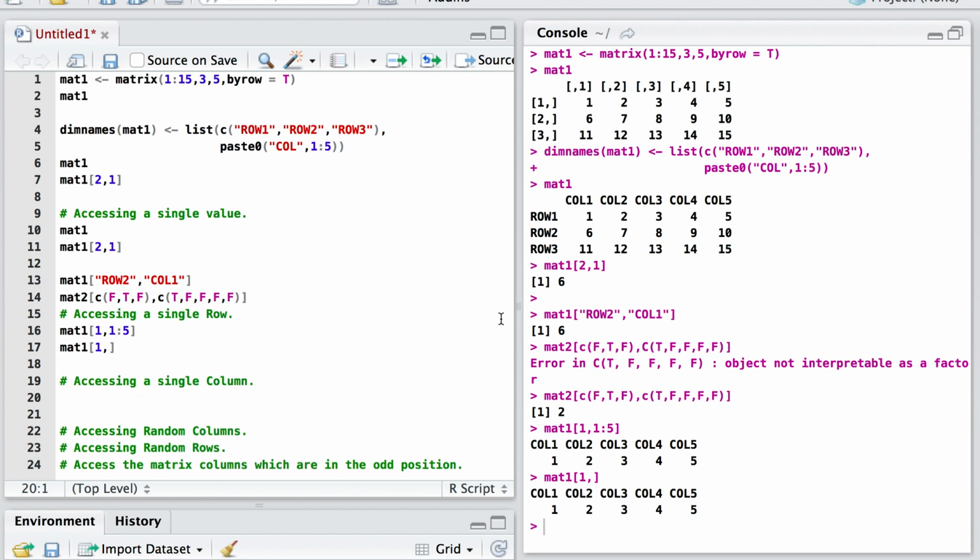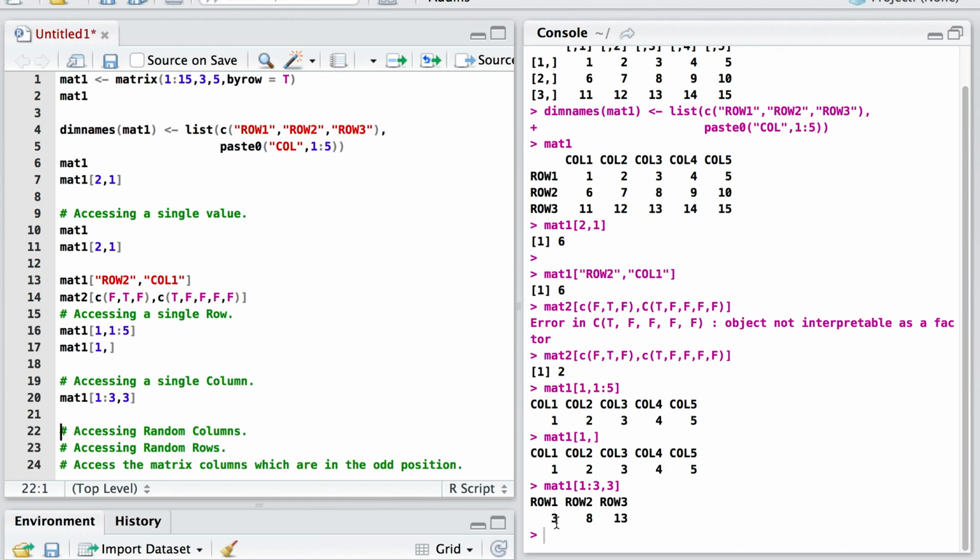Now let us try to access a single column. So let's say for example I want to access the third column, that means 3, 8 and 13. So I will give the matrix name and then the square bracket. Now third column means all the rows, row 1, row 2, row 3. So I can give 1:3 comma 3, where 3 is nothing but the third column. So if I execute this, I will get the result 3, 8 and 13.